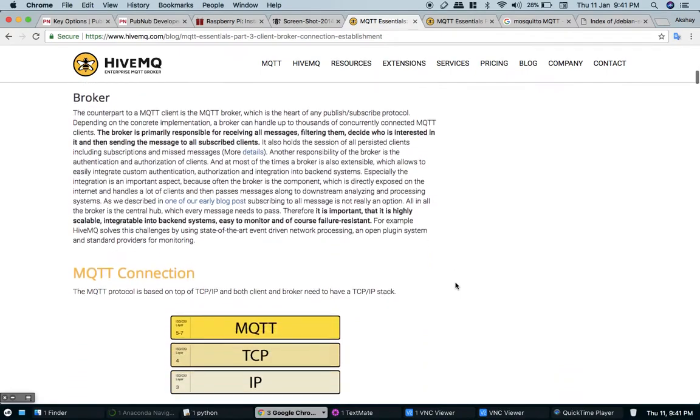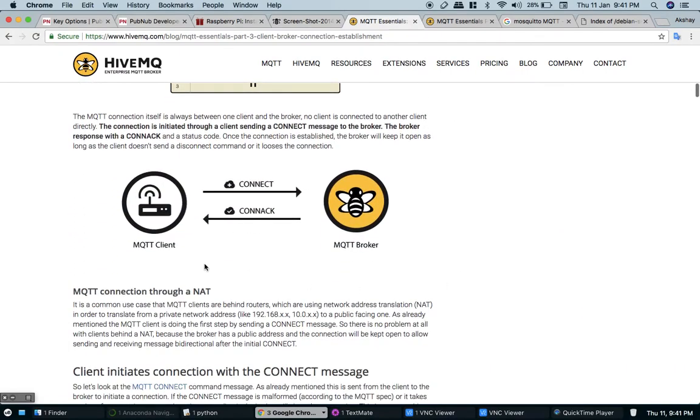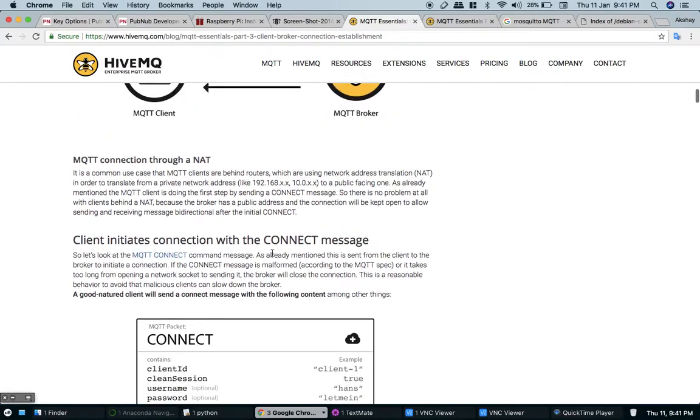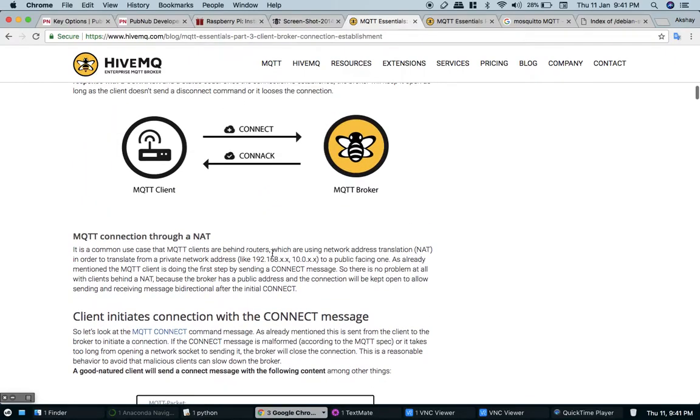So I will show you how it connects. You can see there is one MQTT client and MQTT broker. It sends a connect packet, then the broker sends back a connect acknowledgement. So we talk about packets. For connecting, our client sends one packet to the broker, and for connection acknowledgement it sends back one more packet.